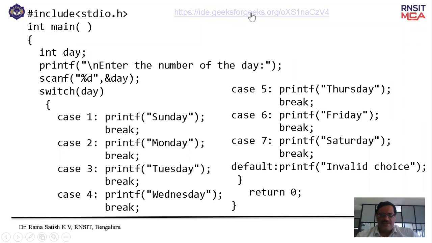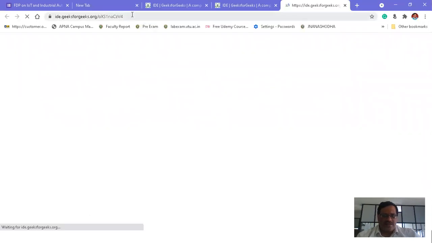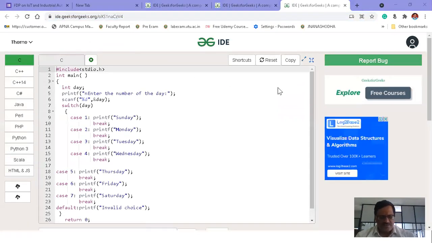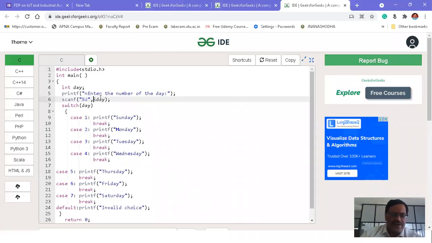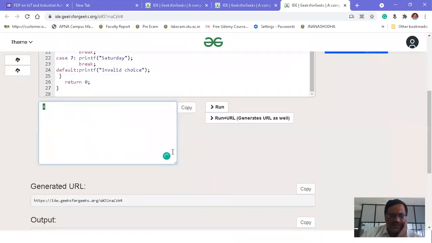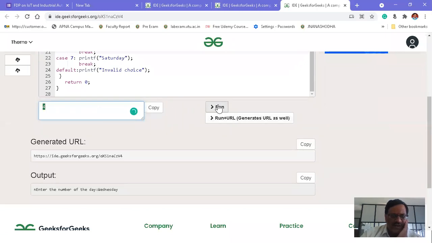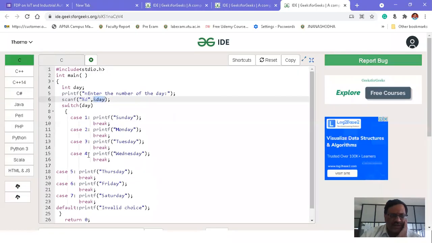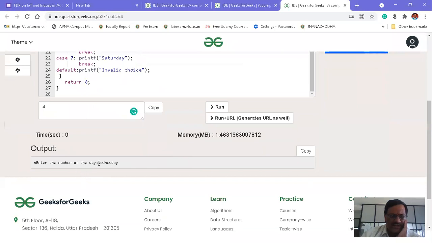The same program is available in this particular link. I just put that link into your chat box also. You can go through it, and you can also simultaneously work on it. If you want to do any modification, you can do it. Now, it is asking for the day value. So I give the day value as 4. As soon as I run this program, 4 means it will come here, and Wednesday is printed.